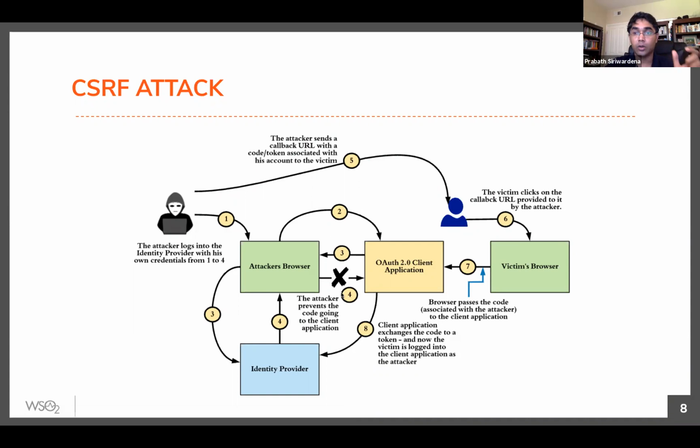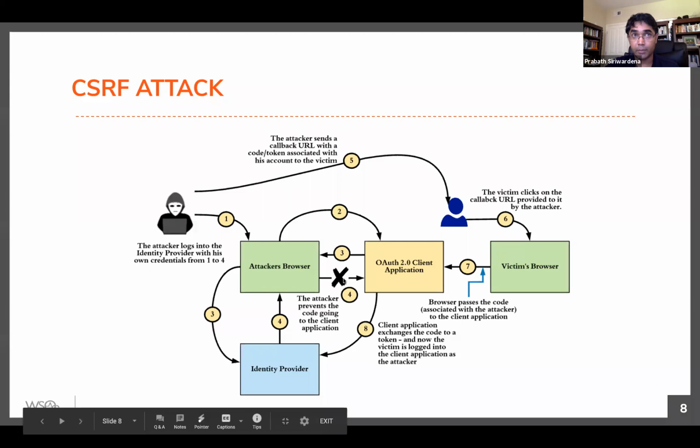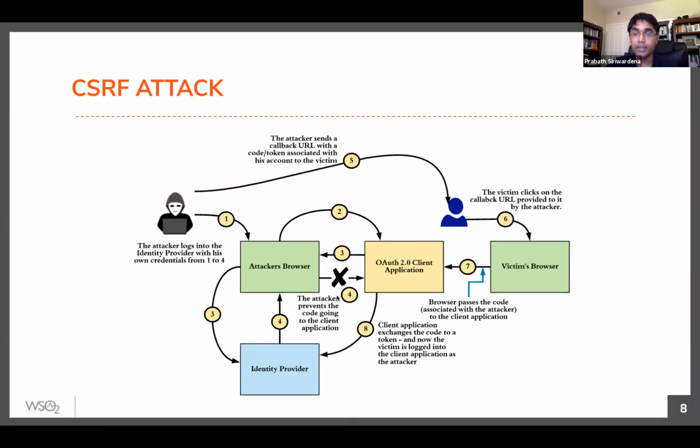It will extract out the code, not just the code, the complete URL, right? So now the OAuth client never sees the authorization code which is sent from the IDP. That request is blocked by the attacker, and you copy the complete URL, and somehow you send that URL to the victim. Maybe by email or somehow you send that request.